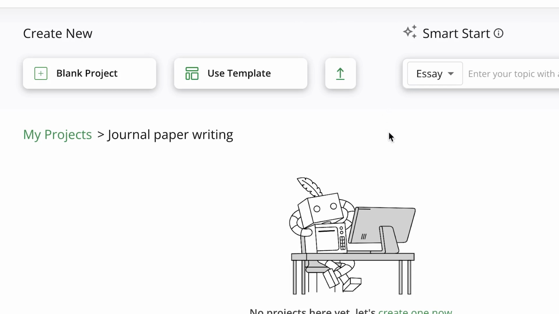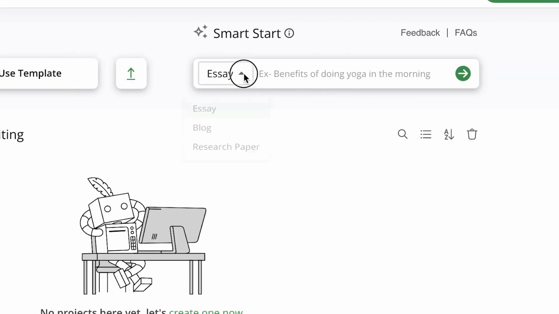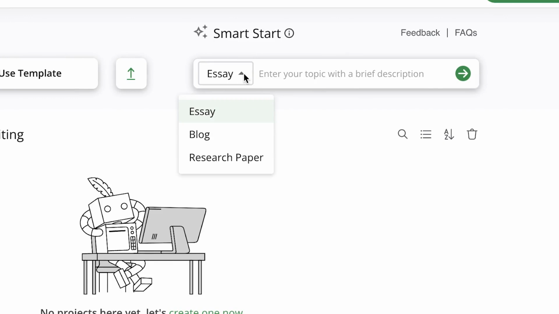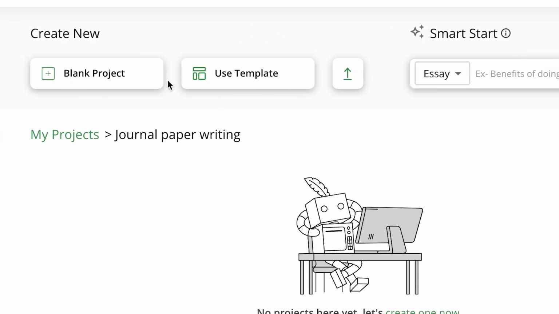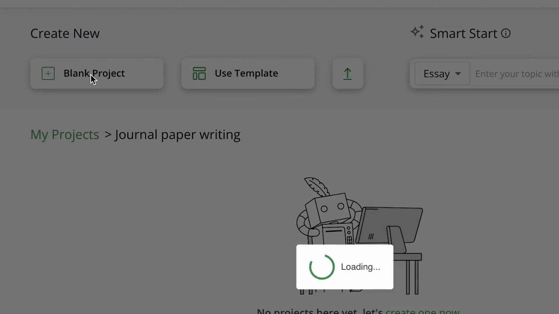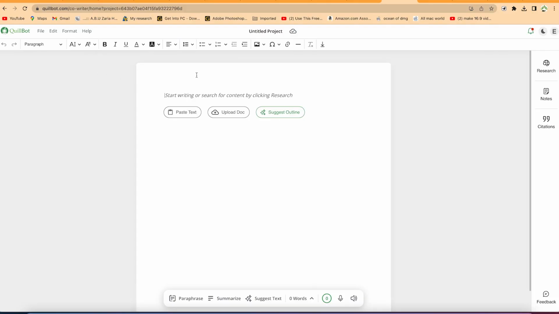You can bring it easily, and you can have the option to select what kind of content you are writing. Is it a blog post, is it an essay, or is it a research paper like I've had highlighted? So this is very easy when you can just go ahead and select. So assuming we are going for an essay, and you can see over here, let's say we are going with a blank project.